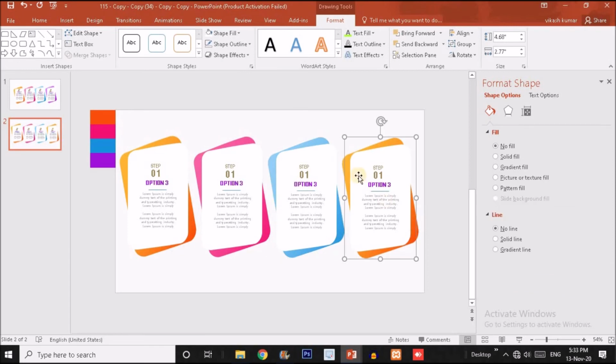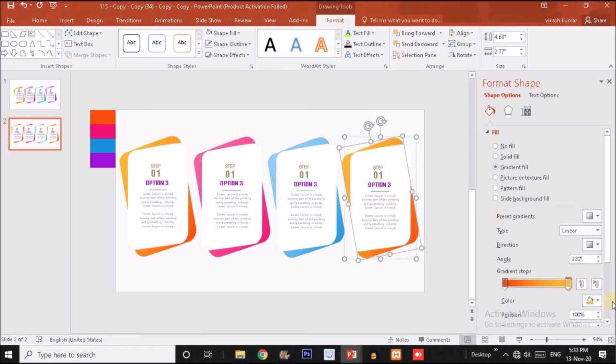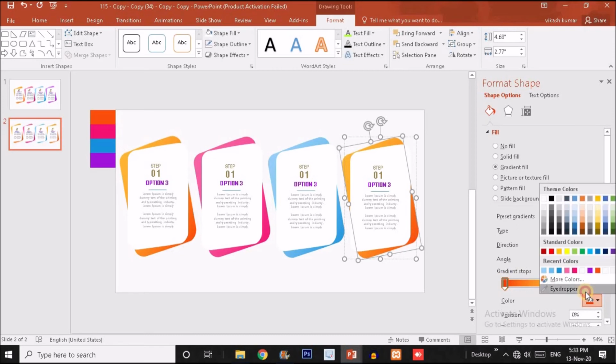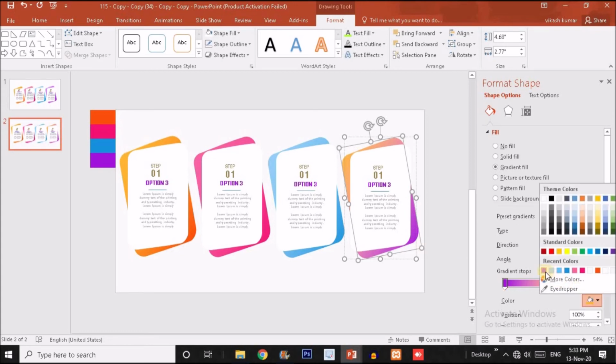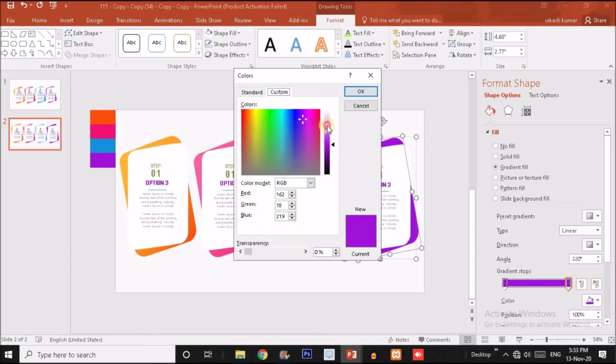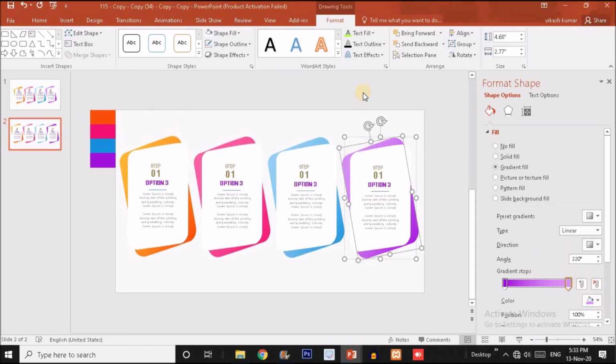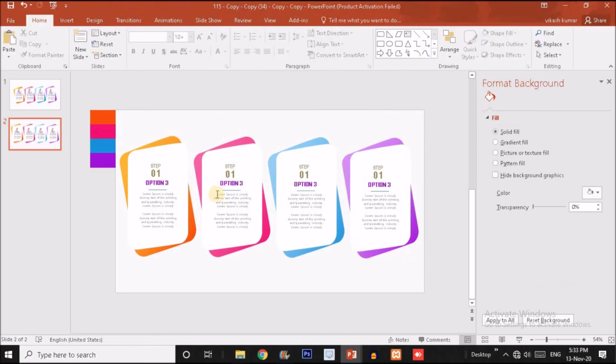Now for this shape I'm going to set the left handle color, and to do that I will choose the eyedropper and choose this color. For the right handle I'm using the same color, but again I will choose the more color option so that we can choose a lighter color from this color sample. Okay guys, this is done.